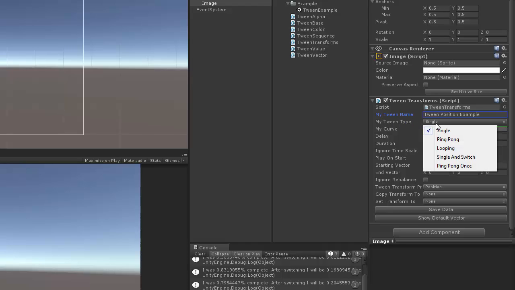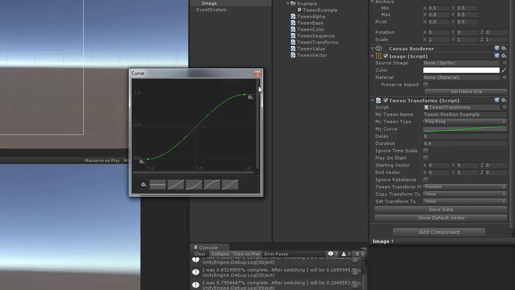We're going to change the my tween type to ping pong. There is, like I said before, single, looping, single and switch, which will trigger the sequence once and then flip all the values, and then ping pong once if you're feeling saucy. Also featured is an animation curve. This is the default one, which has a nice ease in and ease out. It looks really, really good for menu buttons and UI functions.